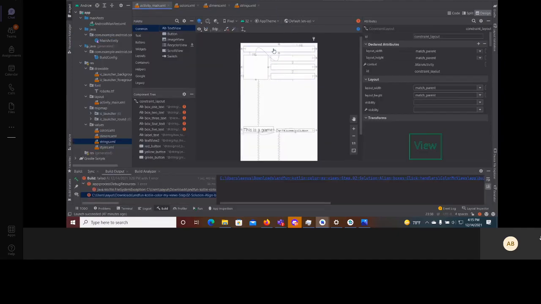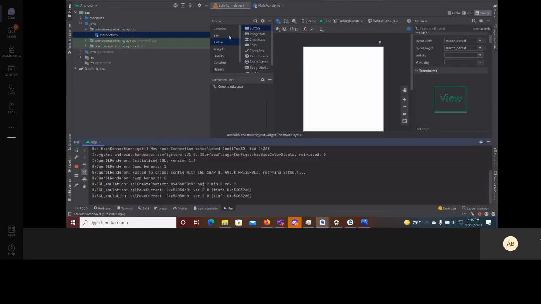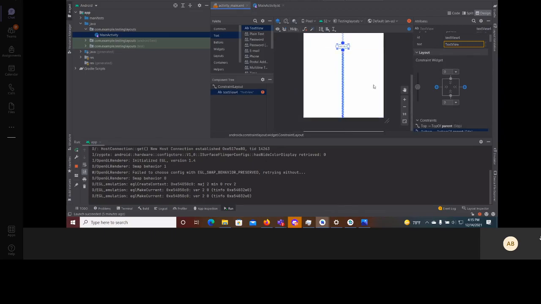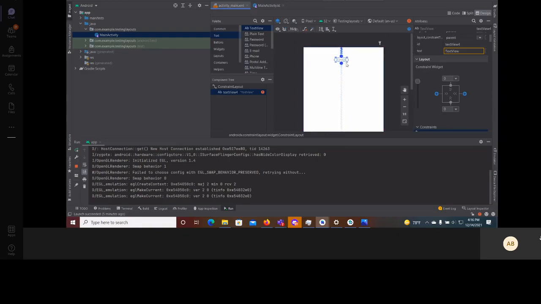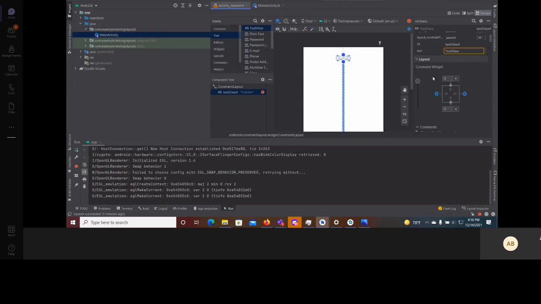First of all, I'm going to put one text view over here. You can design this app however you want, but I'm just trying to make my version of it. You guys can work along with me and tell me what you're doing. Tell me if you find any difficulty or anything, right?